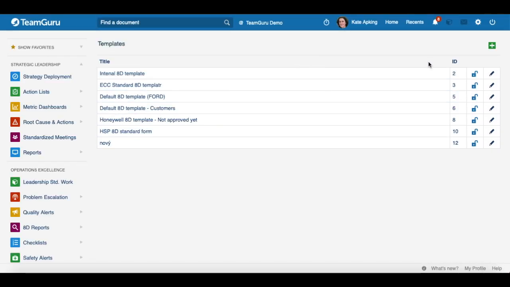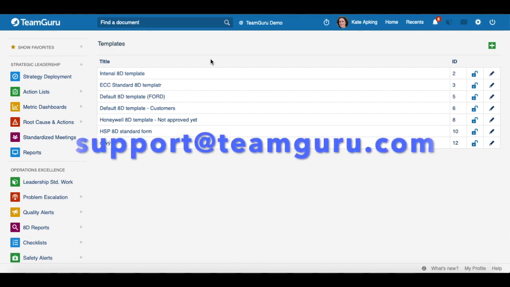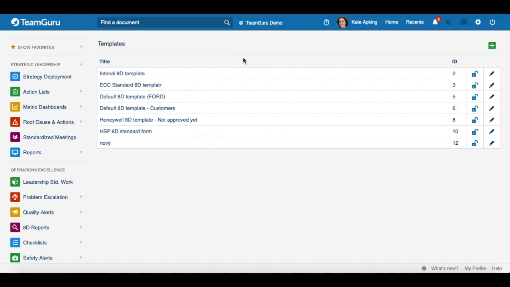To create a new template, you have to click the green plus button, but here I would like to say that you have to have a sufficient role to be able to set up a new template, and usually it is only your system administrator who can do that. Also, our TeamGuru support team would be very happy to assist you to customize the template for you too, if you need to.